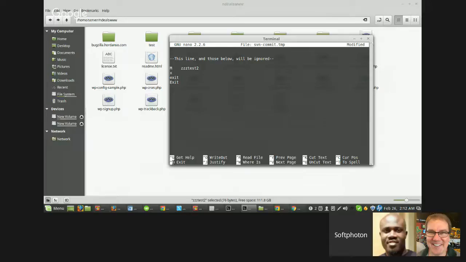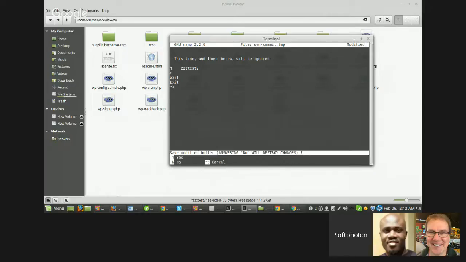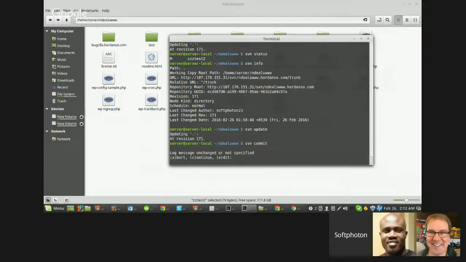Yep, so you need to do Control X to get out of nano. When you hit Control X, what happens? There we go. Now it says save modified buffer. Just say no. You don't want the changes you made to whatever this file is. So just say no. Then we have a choice of abort, continue, or edit. So let's just abort our commit.